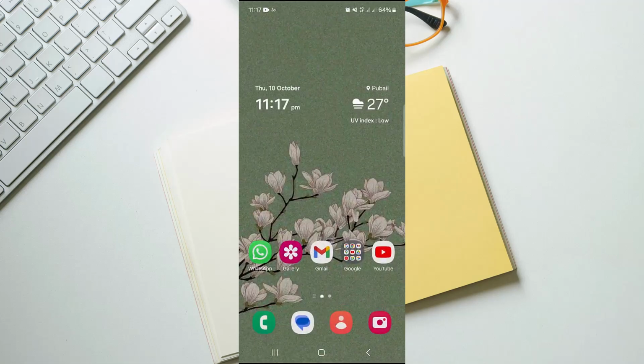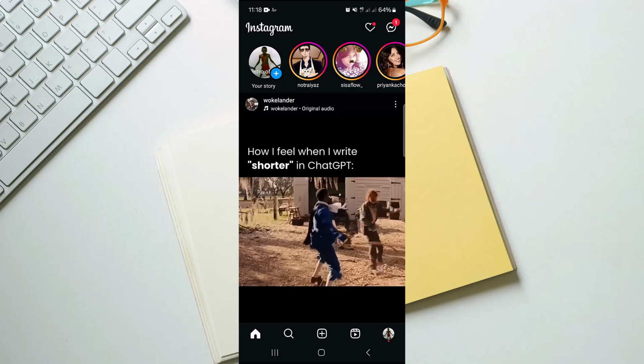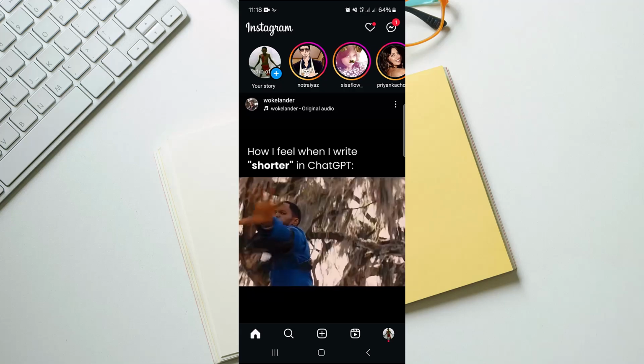In today's video, you are going to see how to add highlights on Instagram without adding to your Instagram story. So let's get right into it. Head over to your Instagram account, and once you're there, head over to your profile by clicking the profile icon on the lower right corner.